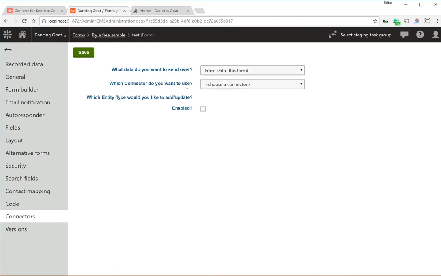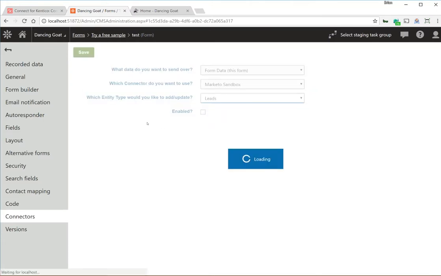We'll choose our Marketo connector. And finally, we'll select the entity to send data to. With the Marketo API, we only have the option to send data to the leads entity. With our entity selected, the system will pull field information from the Marketo Metadata API. This will give us the option to select from the fields available to map to.